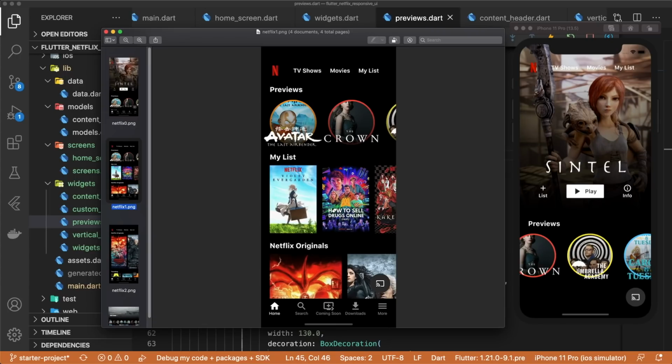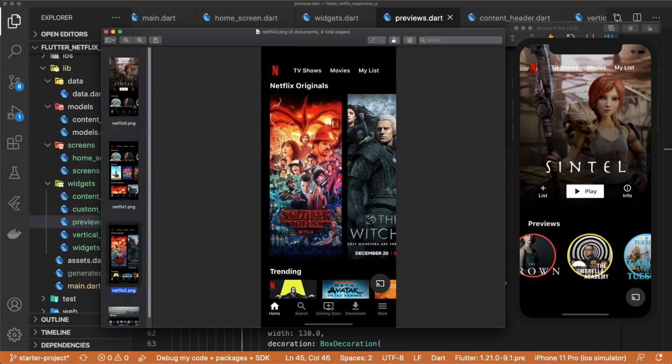For the rest of our horizontal list views in the app, we're going to be creating a widget called ContentList. And this will display the header text and the list of content. We can see that Netflix Originals also has a similar layout, so that's why we can use the same ContentList component and just take in a boolean called isOriginals, and based on that boolean, we can render the different height and width of each of these images. And trending down here is also a content list.